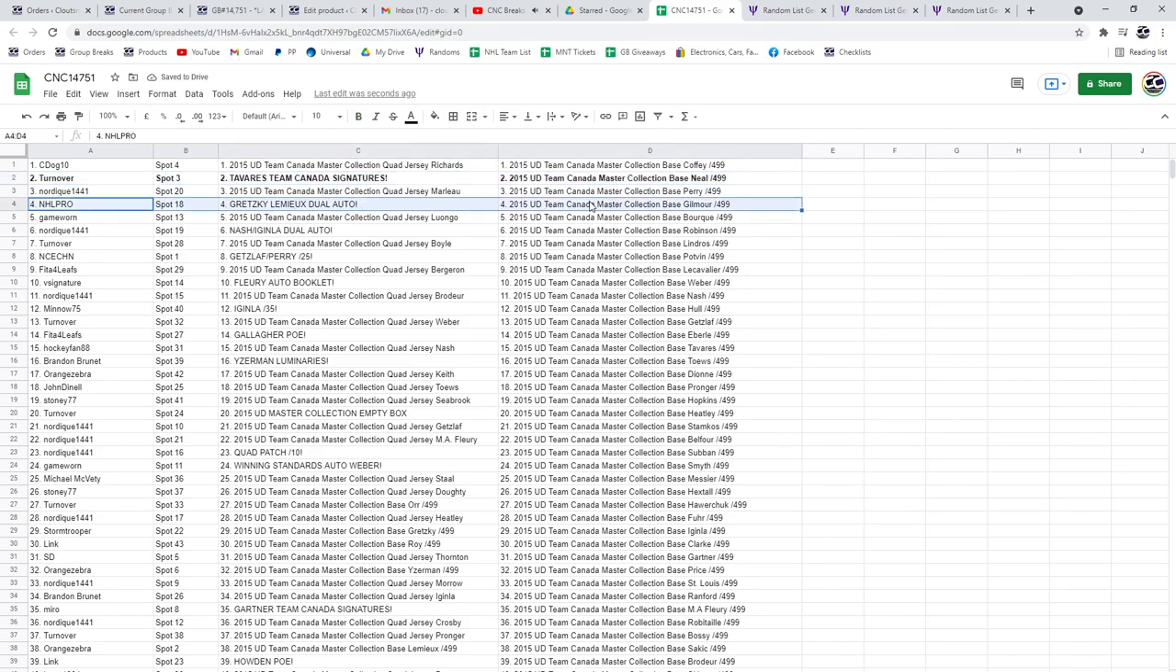You're having a good day. Gretzky, Lemieux, dual auto for you. Congratulations. Nordique has got the Nash and again the dual auto. NCE's got the Getzlaf Perry. V Signature's got the Flurry auto booklet.